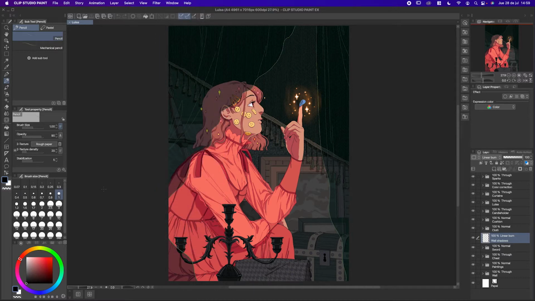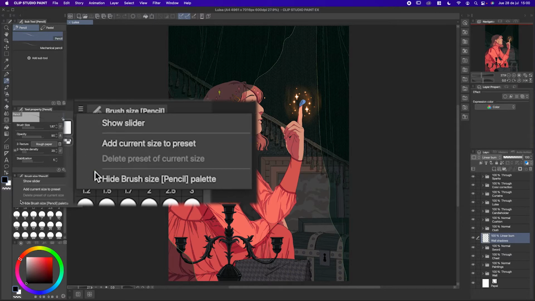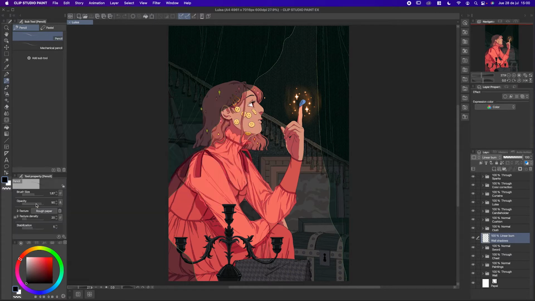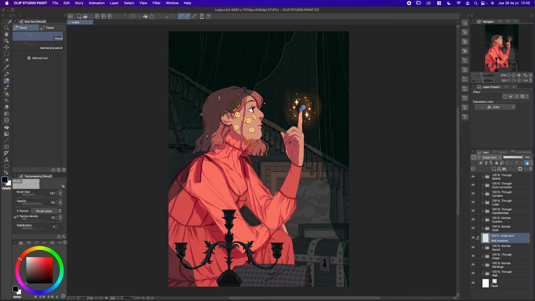First, I will close all of the palettes I do not use. I don't use the brush size palette because I like to change my brush size up here. So I will click on the small menu on the upper left side of the palette and go to the bottom option to hide it. I don't do any animation work, so I will hide the timeline palette too, the all sides view palette too.